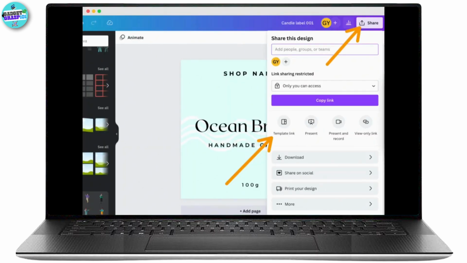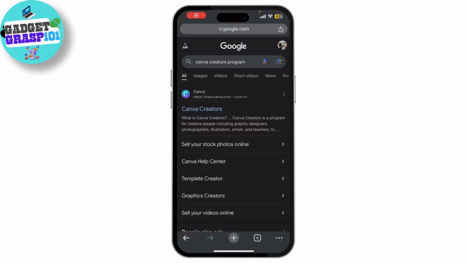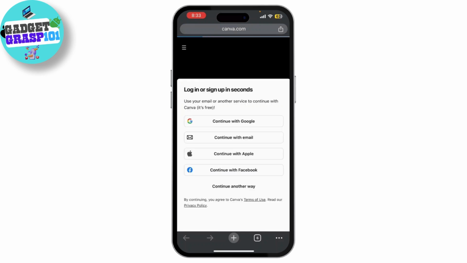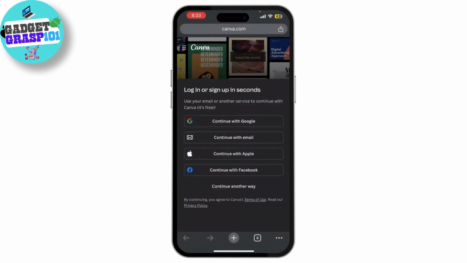Once your designs are ready, the next step is to go to the Canva Creators program and click on Apply Now. Fill out the application form with the details and submit your portfolio to showcase your best work.